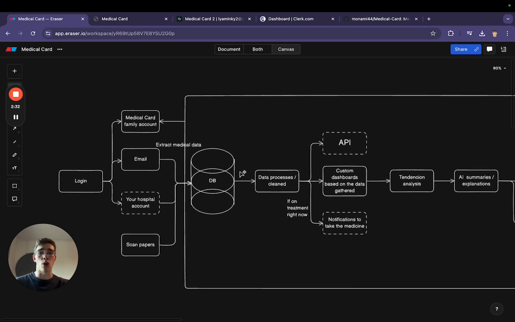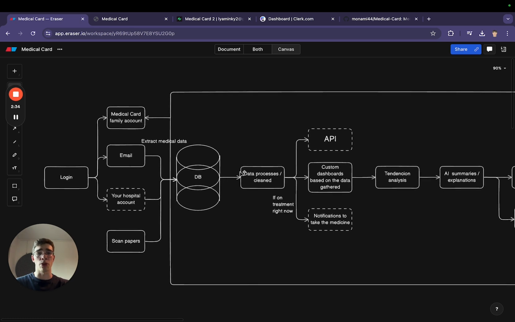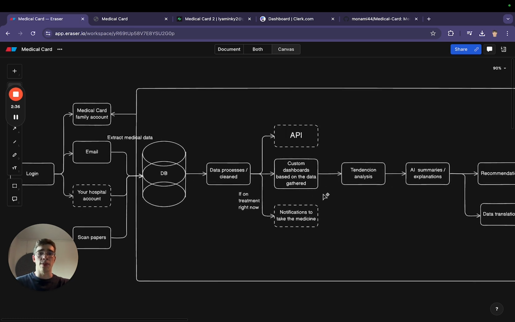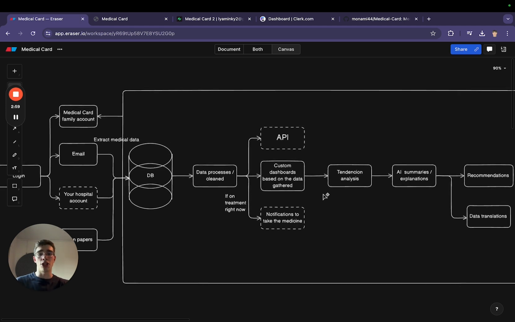Then data will be processed and cleaned, prepared to work with. There will be custom dashboards based on the data gathered. So basically, for every single parameter, you will see clear comparisons over time. If you have in your email results of blood tests from 10 years ago, we will fetch all of them and basically build up this progression of how your health has improved, or maybe that it has gotten worse, so that you can see clear comparisons over time for each and every metric.